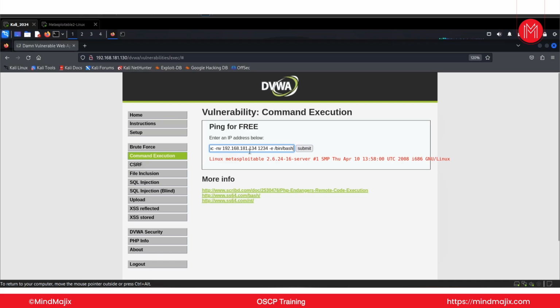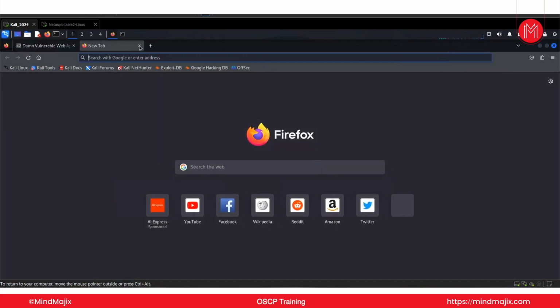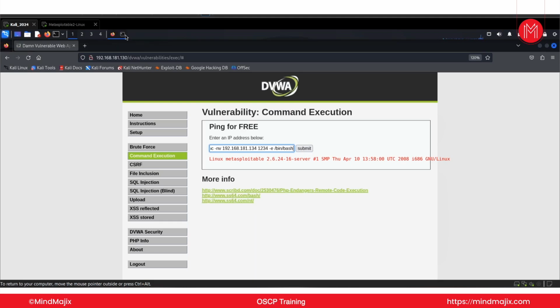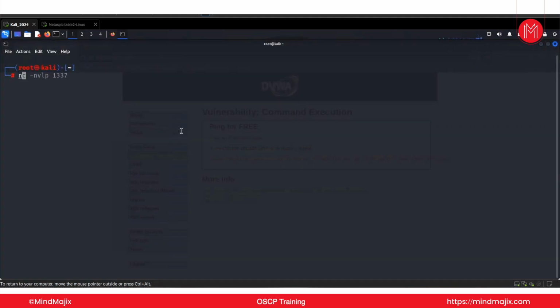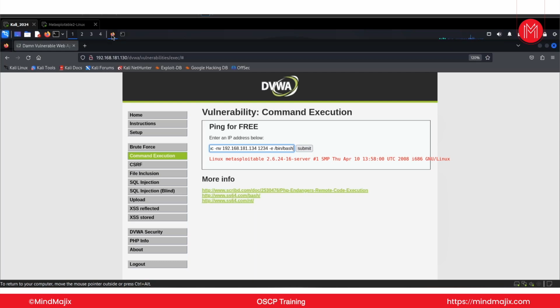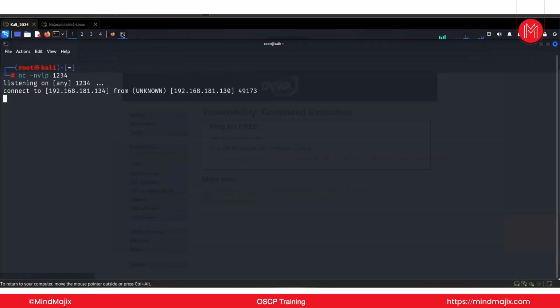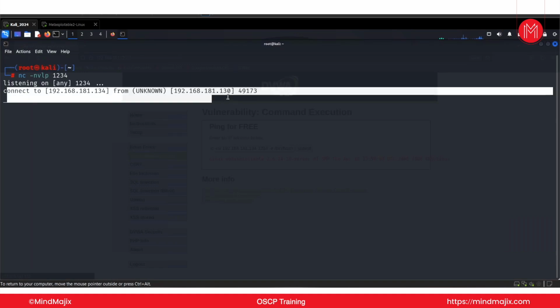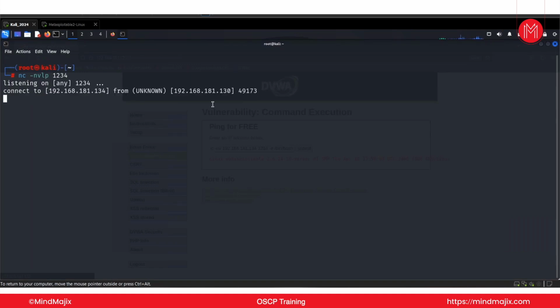So I am making it the initiator, whereas on the other hand I'll use my Kali Linux, let's say nc -nlvp over port 1234. It will be listening for the connection and I will execute, let's say submit it, and let's see whether I get a connection or not. Can you see it is connected? What if the listening is not turned on?